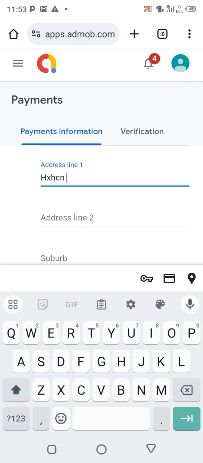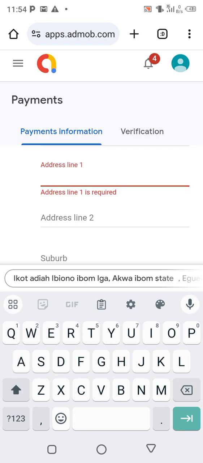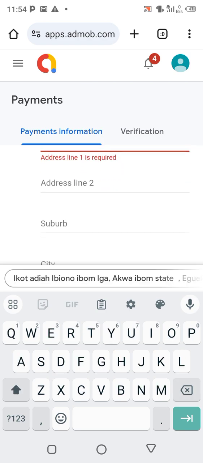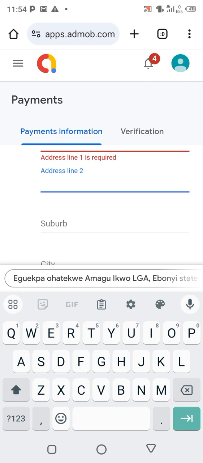Type in your address. If your house is number 5 Okonga Street, add it. If it is number 10 Ajangbada Street, add it. Whatever address your house is, just type it into the place. After adding it, you come to this address too. You add another address, that is alternative address. Type it into this place.